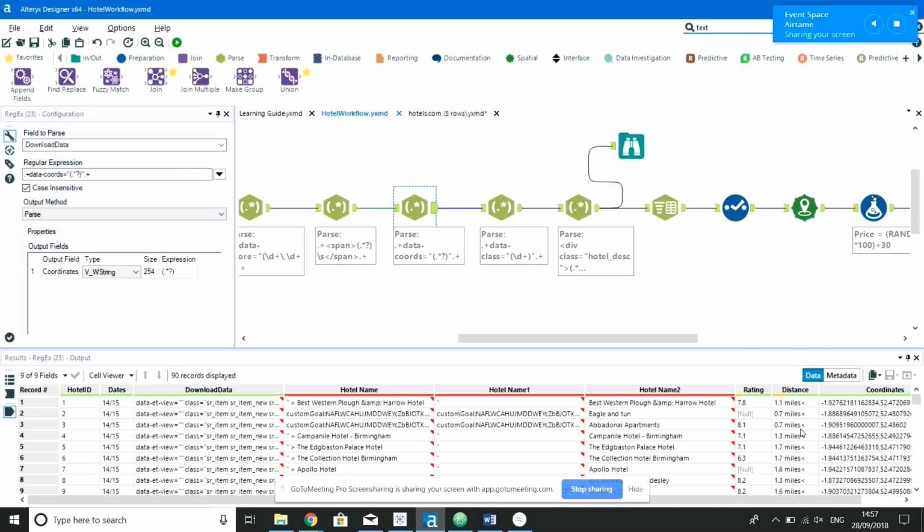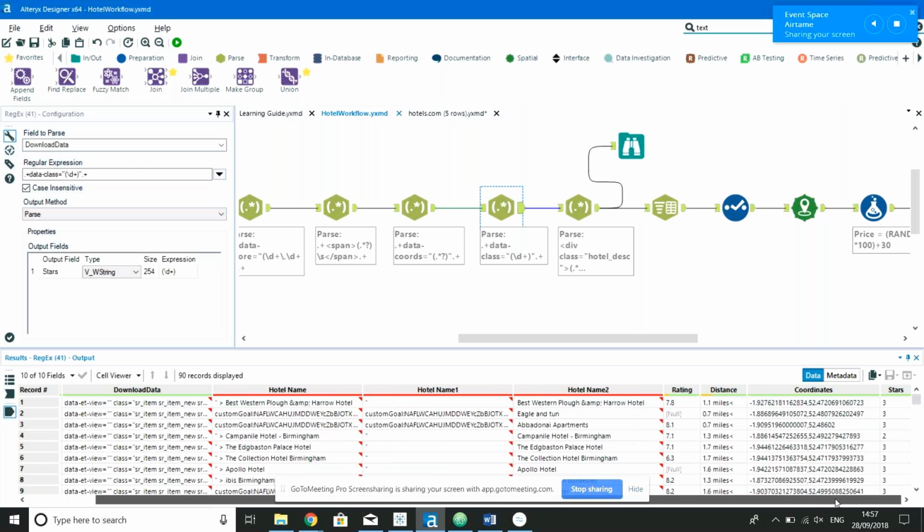We've got the rating as well. The distance, by the way, is from city centre, so we thought that might be useful. We got coordinates as well, and we've also got the stars and hotel description. Now, there was one bit of really important data that we couldn't quite find.